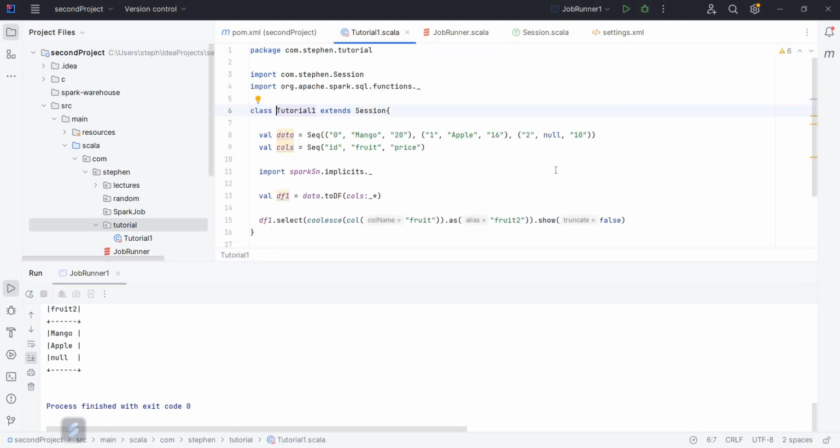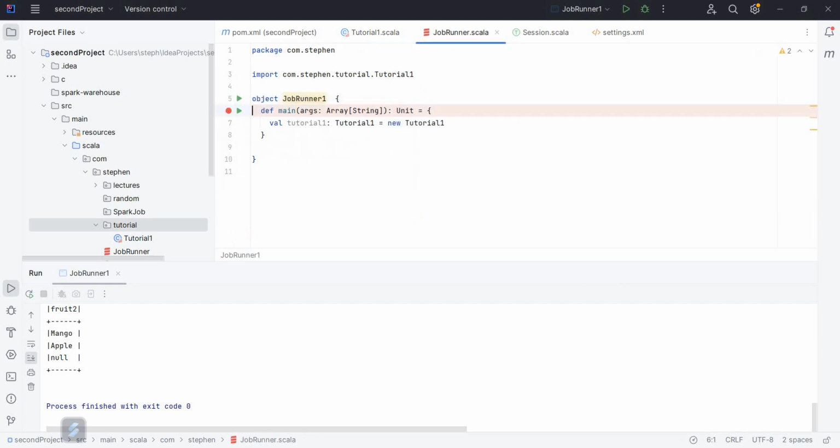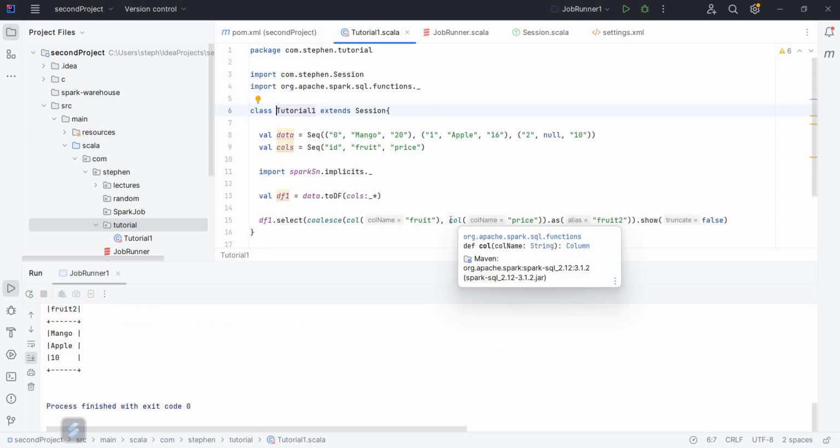Another thing we can do is, instead of providing just one column for this Coalesce, we can provide two columns. Let's see. The fruit column is null at record number 3, so instead of returning null, it's returning the price as an alternative, right? That is why we're getting the mango and 10 here.